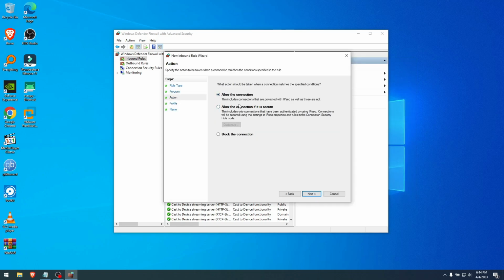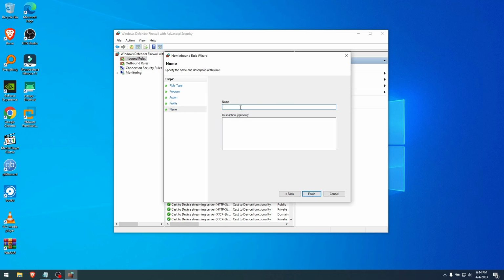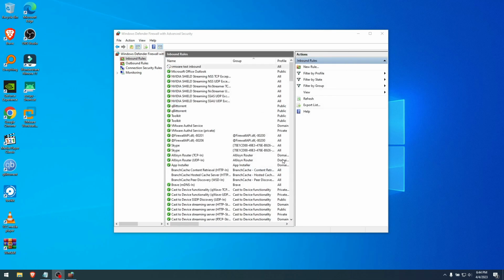And here you can either allow it or you can block the connection, as I said. That's how you choose on it. And we are still talking about inbound rules, incoming connections to this app. Next, private, public, know that. I'm gonna hit next, and the name, I'm just gonna do VMware test inbound and finish.